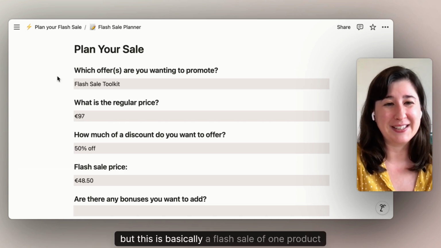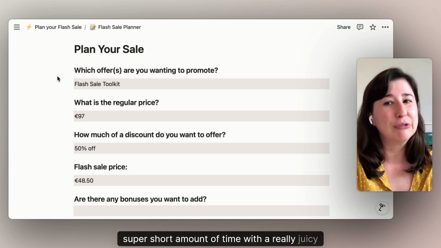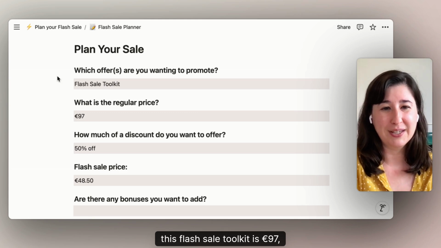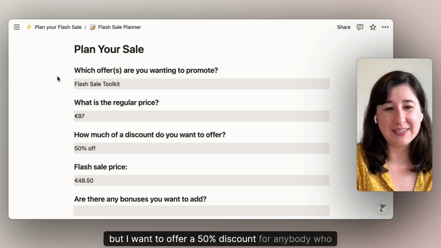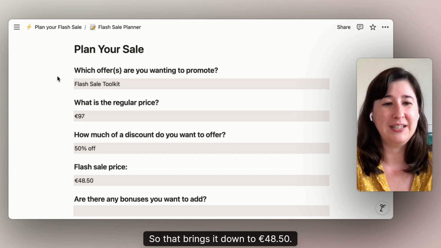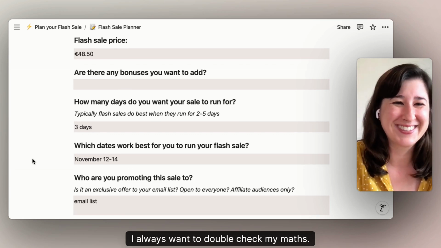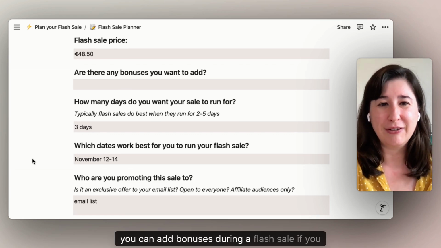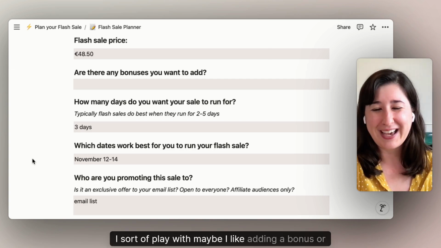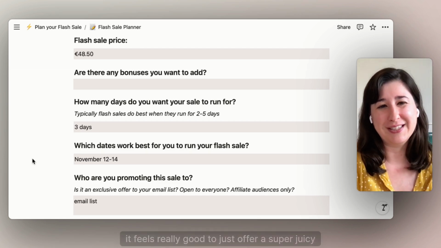But this is basically a flash sale of one product for a super specific, super short amount of time with a really juicy discount. So regularly, this flash sale toolkit is 97 euros, but I want to offer a 50% discount for anybody who purchases during the promotional period. So that brings it down to 48 euros 50. I did the math ahead of time, even though I know that's easy. I always want to double check my maths. You can add bonuses during a flash sale if you want, but they're definitely not required. I sort of play with maybe I like adding a bonus or not, but for a short flash sale like this, it feels really good to just offer a super juicy discount.